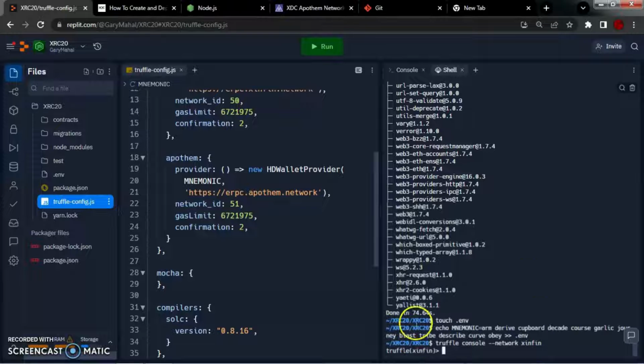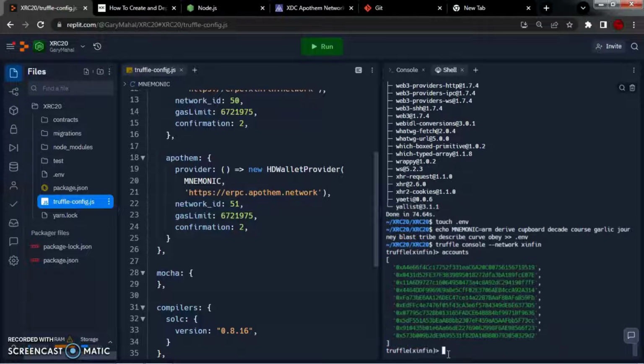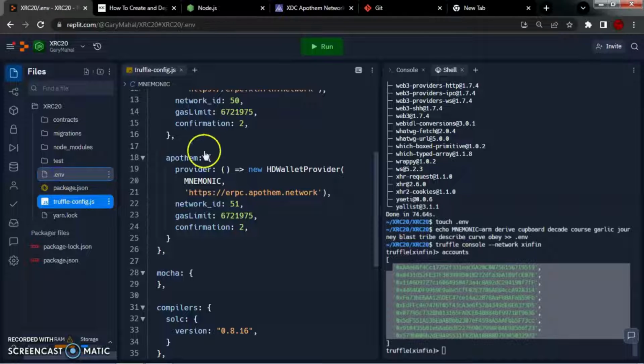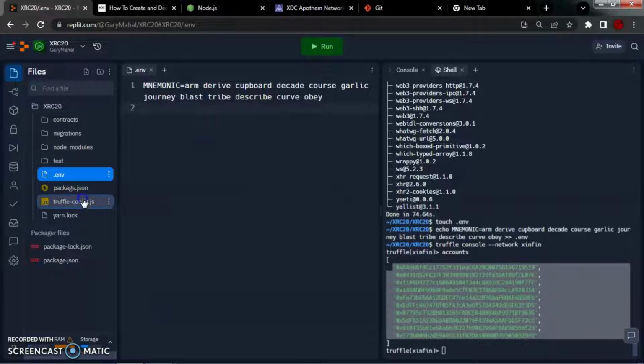Now what we have to type here is accounts. Press enter and it's going to show all the accounts associated with this mnemonic. By default, the first account is the developer's account that this program is going to use.